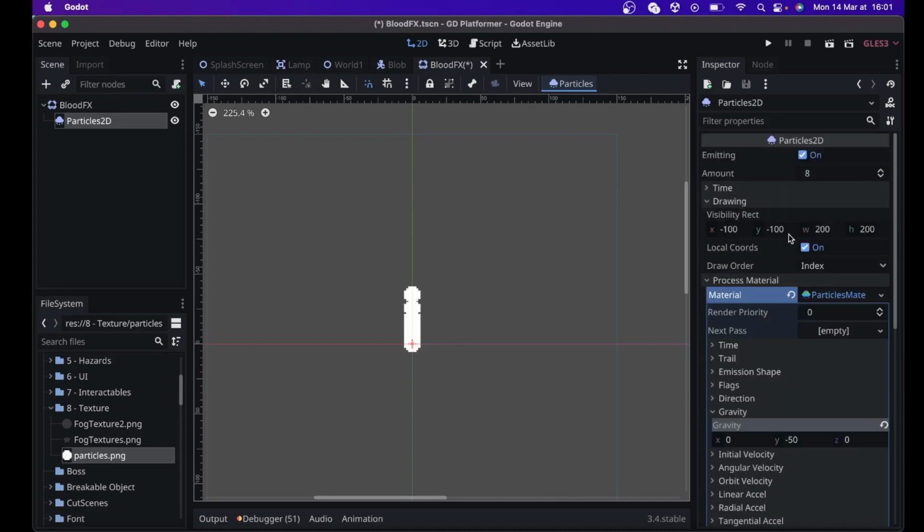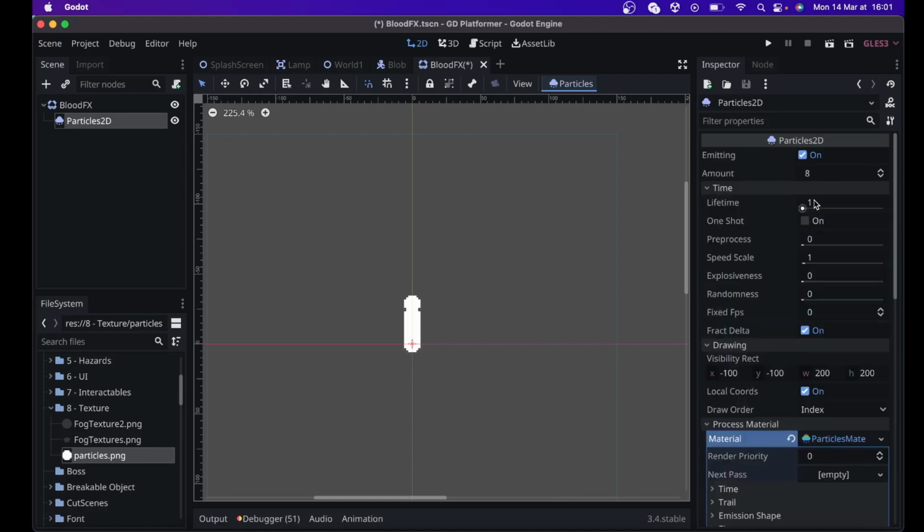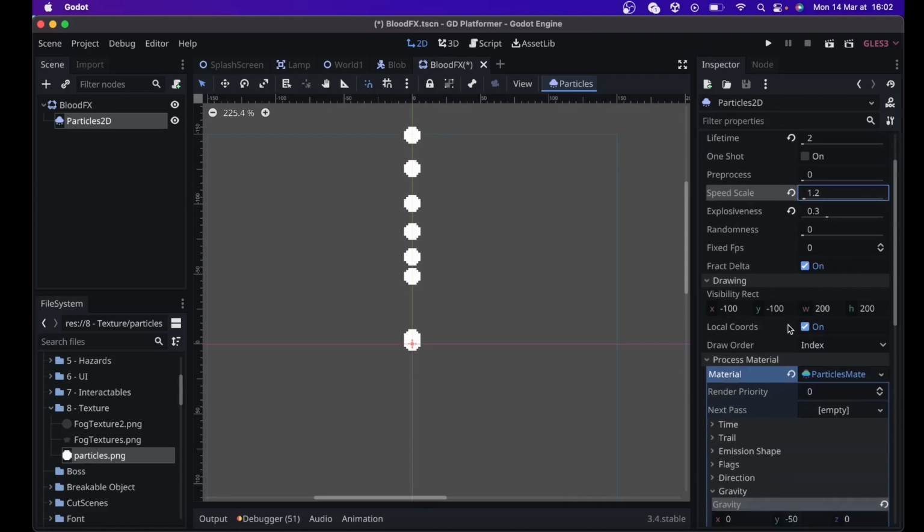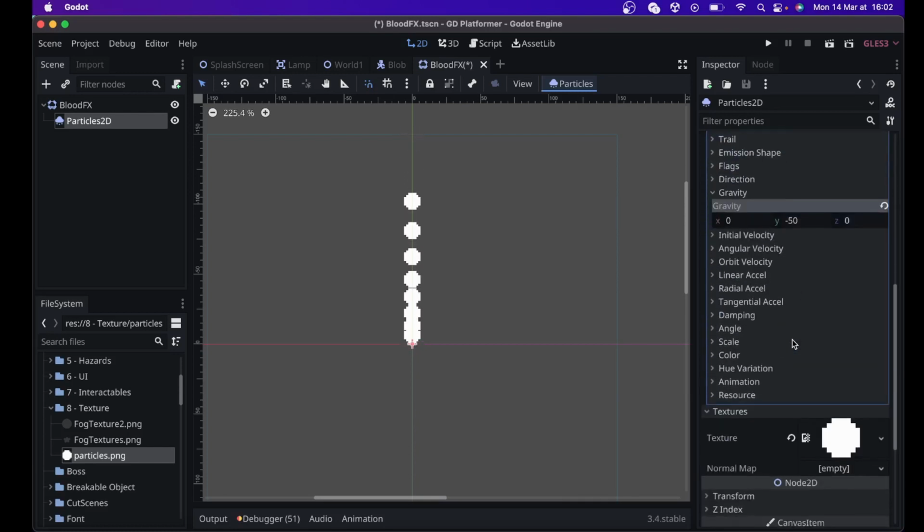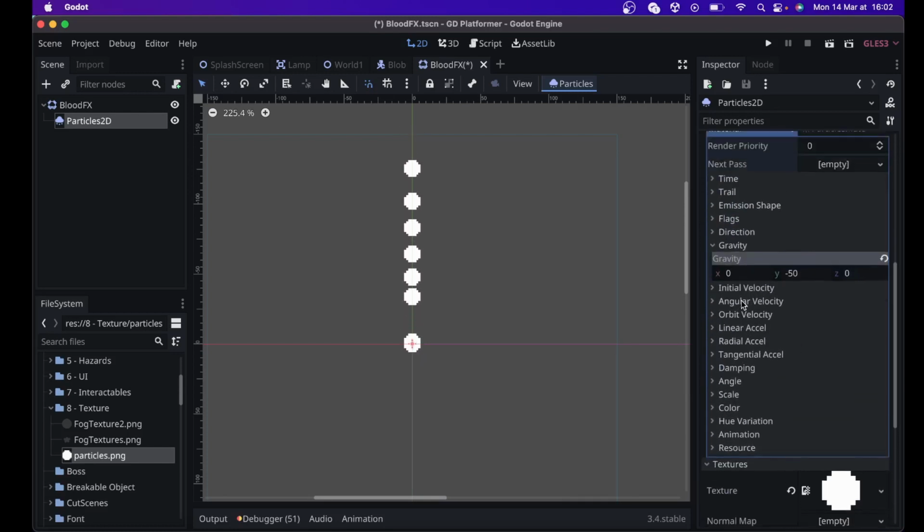I can come here on time, I can put it a little bit longer. Then after that, for the explosiveness, I can put it at .5. Even .3 actually, that would be better, something like that. I can modify a bit the speed scale to .4, something like that. Maybe 1.2 actually, could be a bit better. Fixed FPS, still 60.